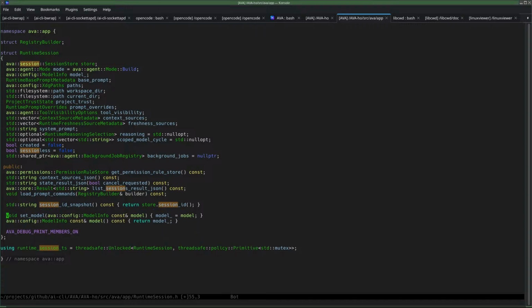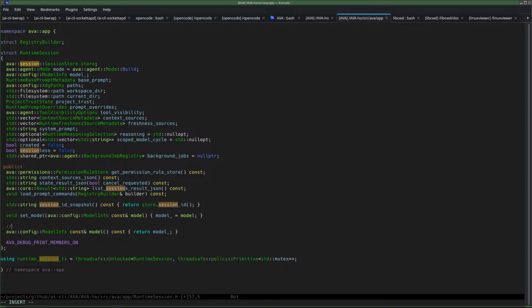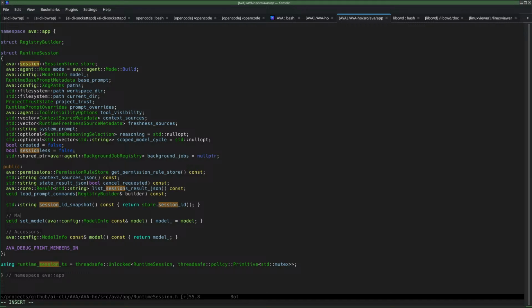I'm going to put this aside, and I'm going to call this accessors, because you definitely get more of them. And then we have a non-const function here, let's call this a manipulator. Manipulators. And then I have a get here, for example, get permission rule store. And I should call these also get, because they return stuff by value.